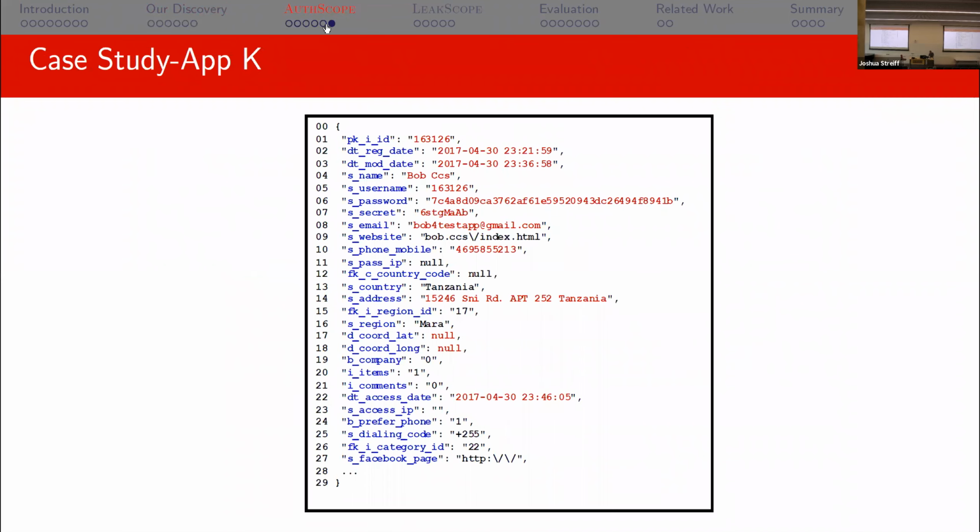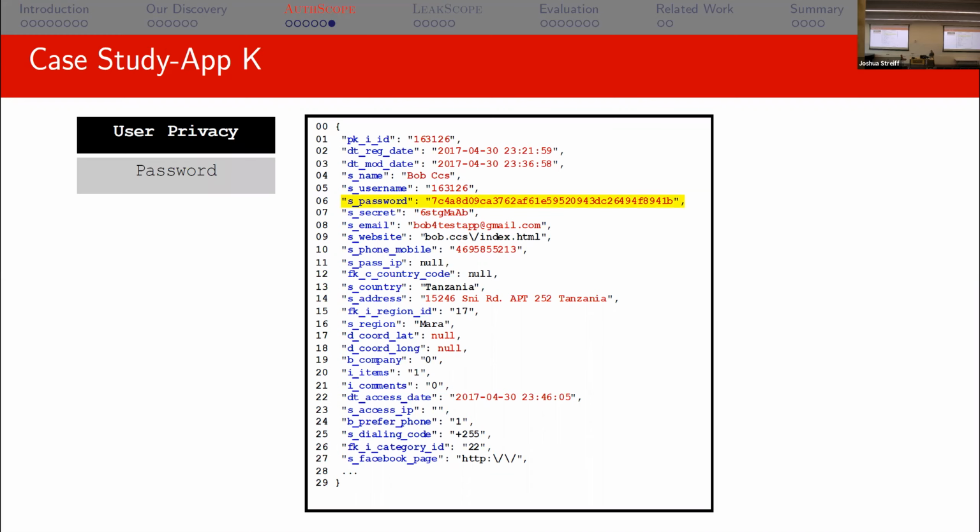Okay, to give some idea of what kind of leakage this is, here's one app. We anonymized the app name and call it app K. This is what app K returns to the user. If you enumerate, you can brute force the entire user profile. What you observe here is that the backend actually gives people's password back. Why is that? It's impossible. Why, when I log in, does the server give me my password? Even though it's a hash, you can easily crack the hash.